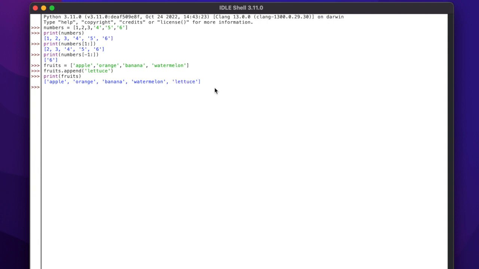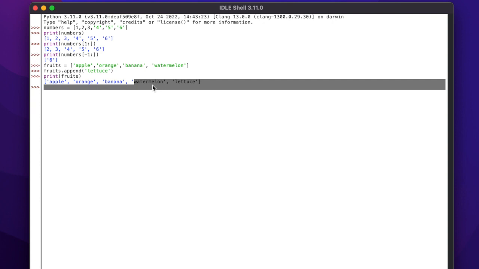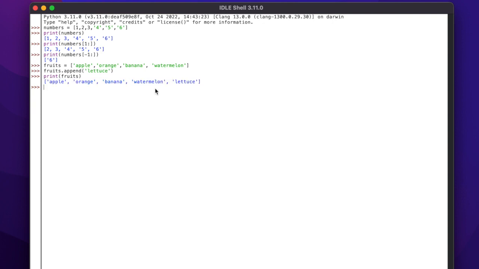But now, let's say we realized, oh wait, lettuce isn't a fruit, it's a vegetable. So what are we going to do now? We can actually pop it from the list. And by pop, it means we can take away an object, the last object from the list. So, like this. Fruits, again, we have to use our dot so we can actually call the method.